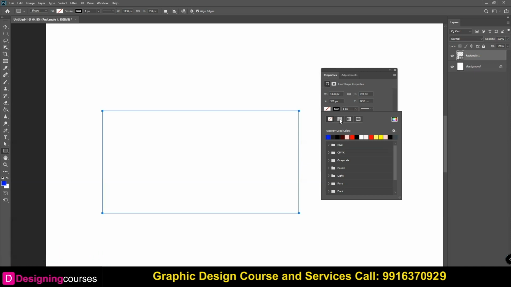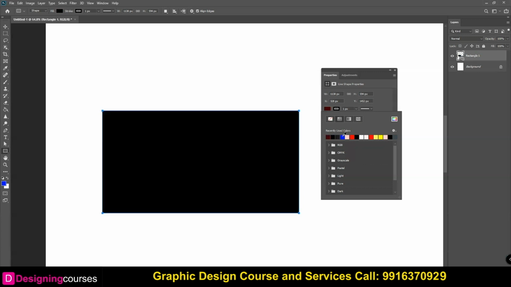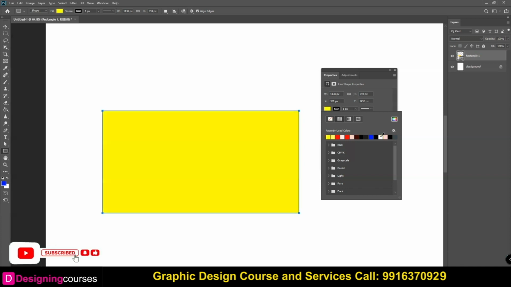Okay, and the next one is solid fill. Just one color you can add in that shape. Any color according to your choice you can add. See here, we'll be having the recently used colors. So from that you can choose any of the color, whichever you want. You can choose one according to the requirement of your design.